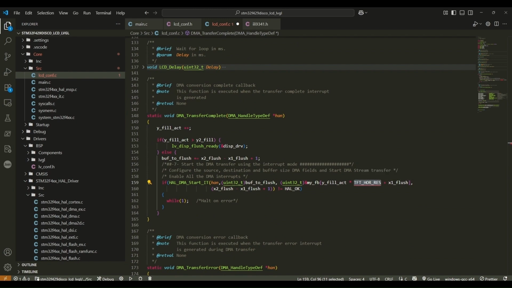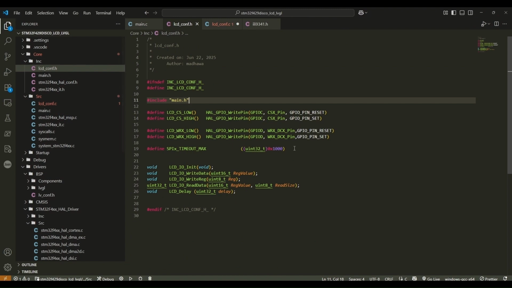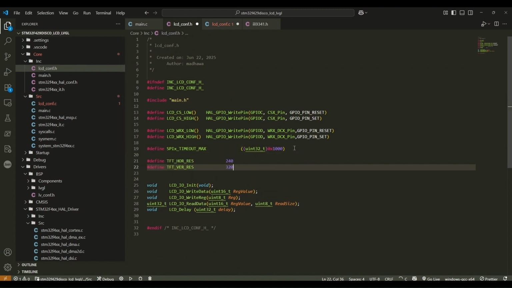This is the display width. Let's quickly define that. Also define the height of the display.